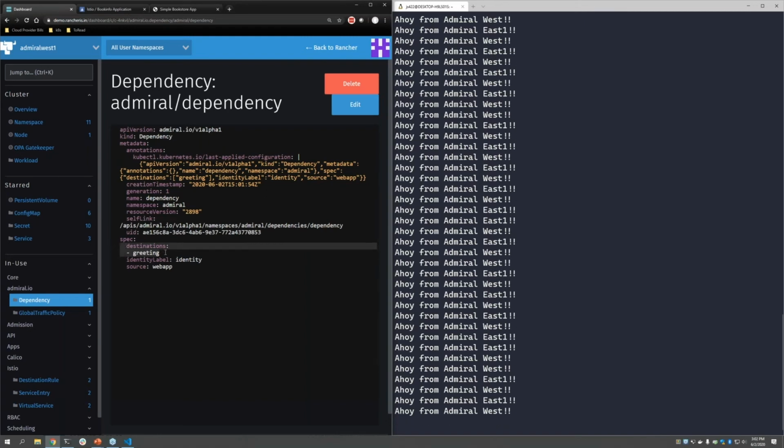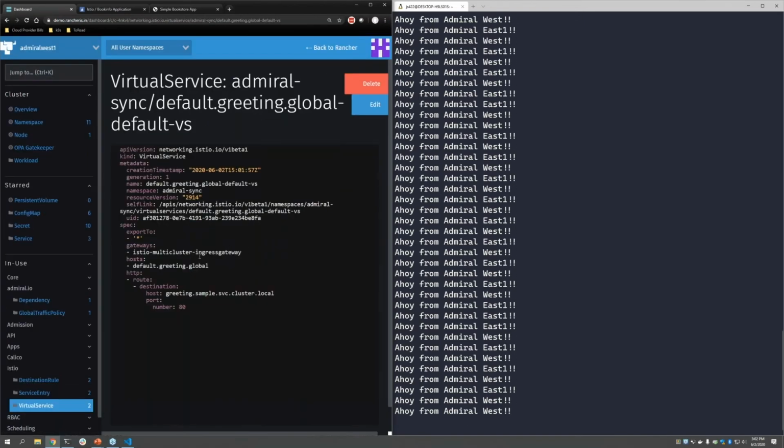So from the source cluster, if you recall, the components to make a multi-cluster mesh all rely on components more or less from the source to the destination. The destination usually is fine taking care of reacting based on just normal configuration. We have the destination being the greeting service, the identity label being a label that tells us which services on which cluster to watch, with those being identity, and the source traffic being web app. The source traffic being web app becomes important when you look at the virtual service.